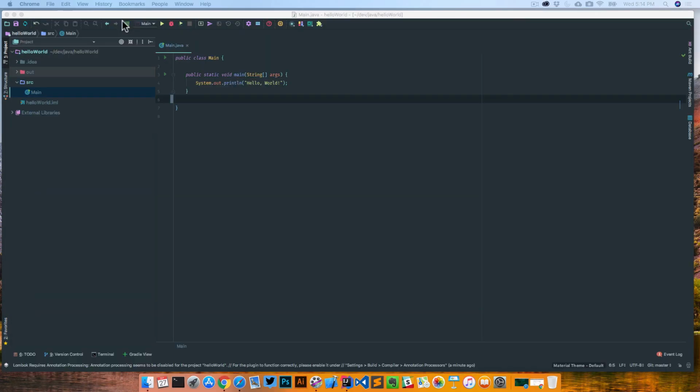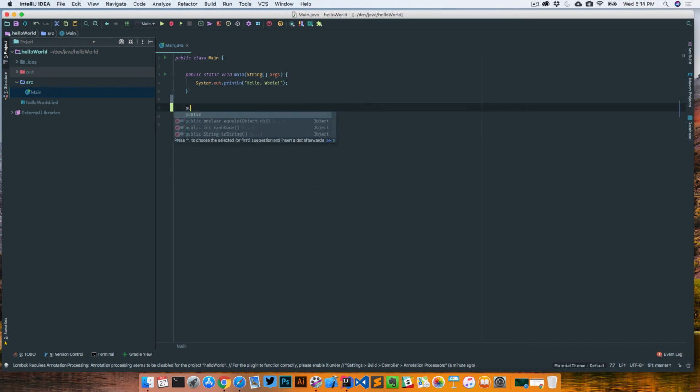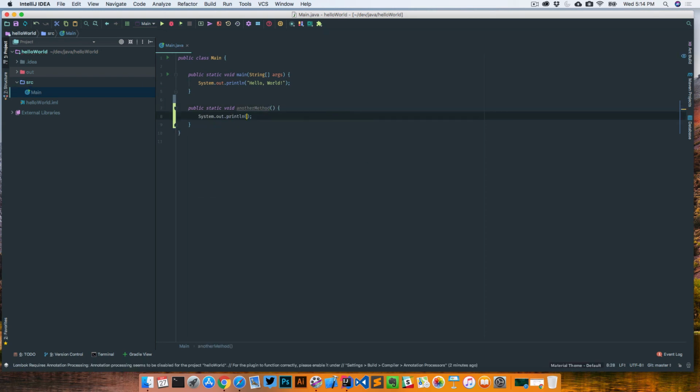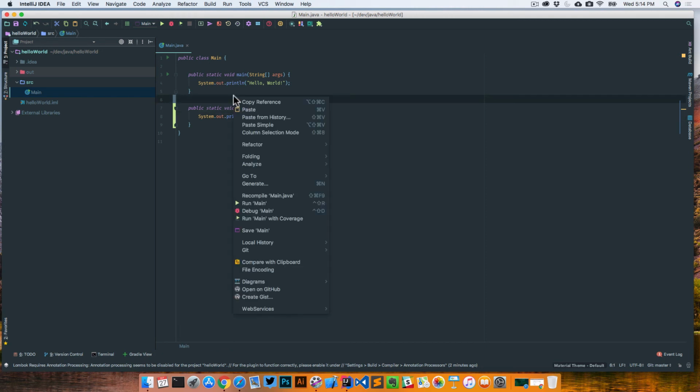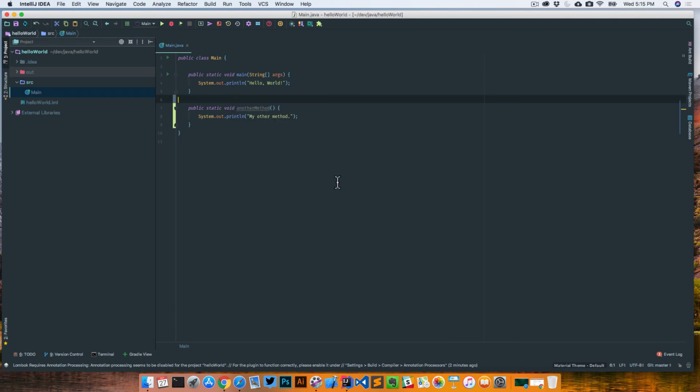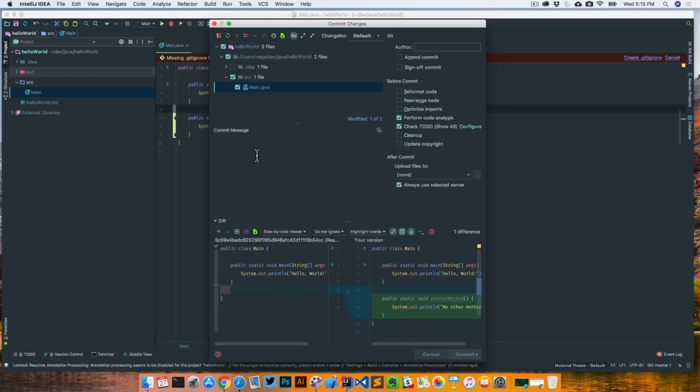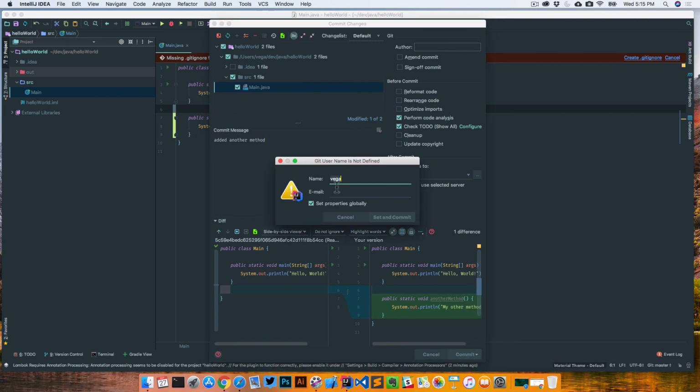And so now that we have the project on GitHub, we can go ahead and add a void another method. All right, so now that we've added something with our GitHub integration, we need to go ahead and commit this, right? So we want to commit this file. And what are we committing here? Added another method. And we can go ahead and commit and push all in one fell swoop.